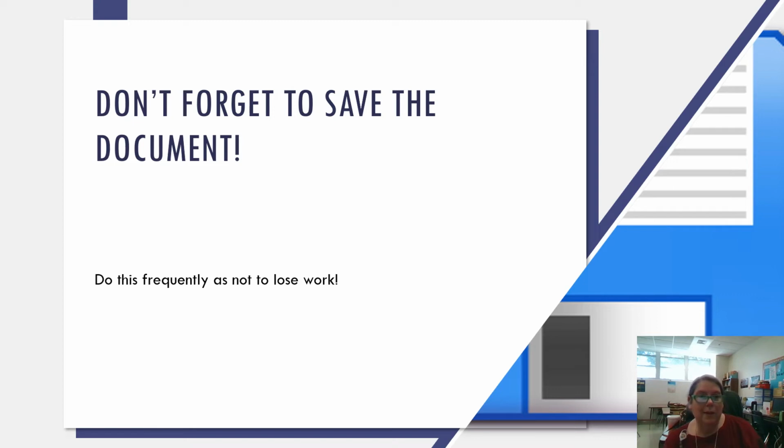Okay, guys, I'm sorry. Don't forget to save your document. Like I said, look at this little floppy disk. Make sure you're saving it to the same place. Don't do a save as. If you do another save as, it'll change the location or your name or whatever. Just do save once you've done the first save. Just make sure you know where you're saving your work.